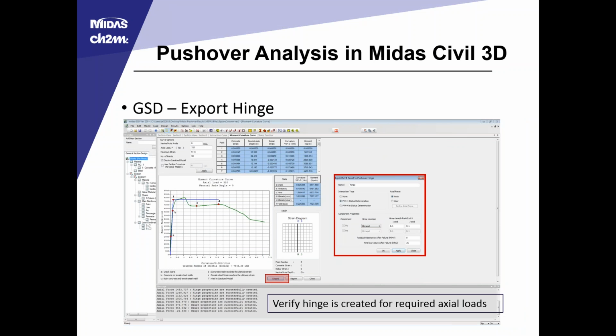Once this is created, the hinge can be exported to Midas Civil 3D. The export button is the leftmost button in the bottom right of the moment curvature curve window. Give the hinge a name, pick the interaction type, determine whether we want to manually enter axial forces or allow it to auto-calculate. Select the hinge length and also select the final curvature after failure.